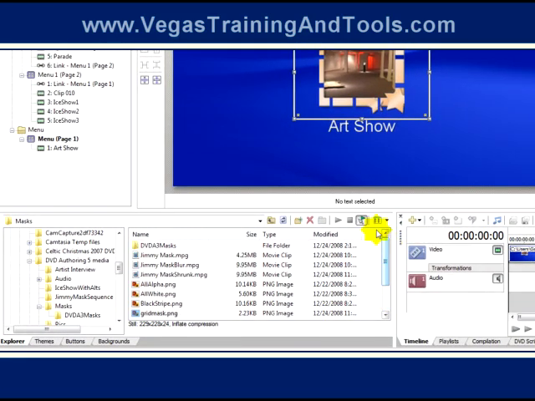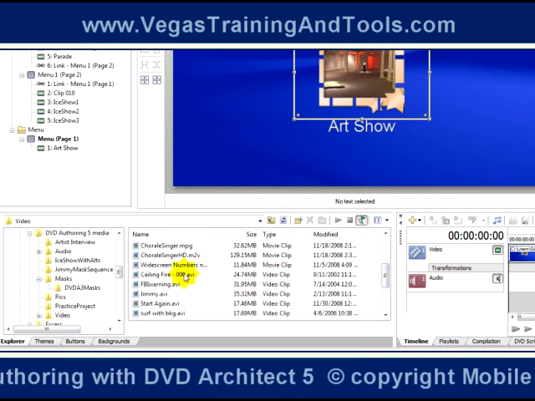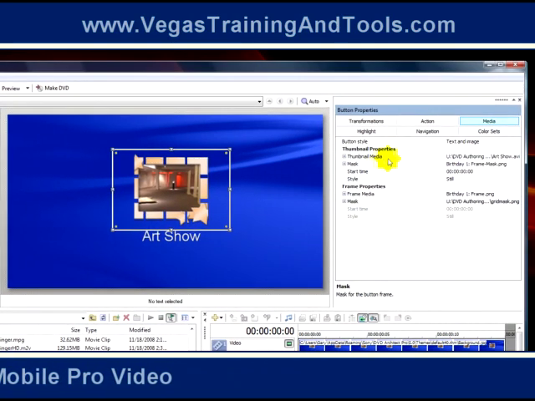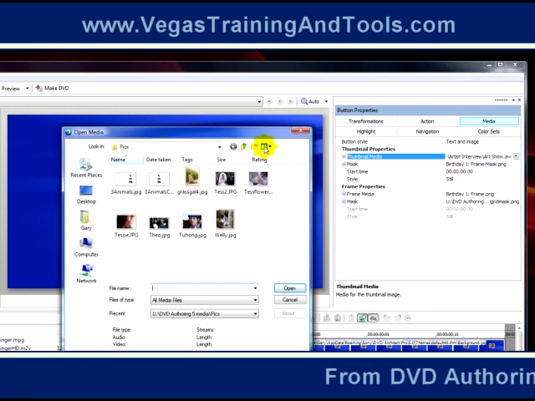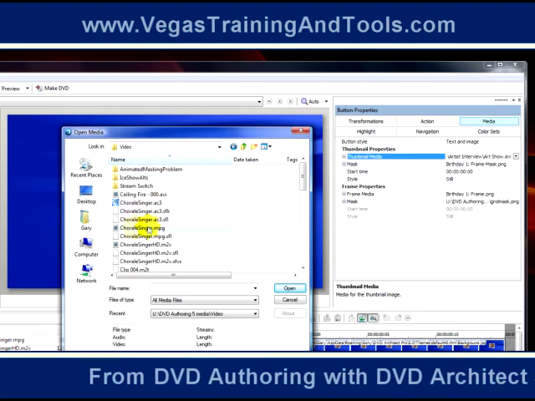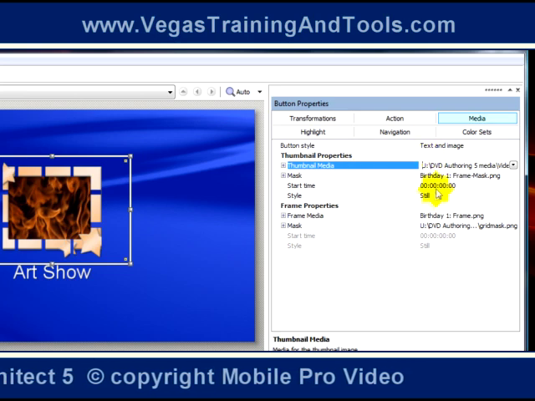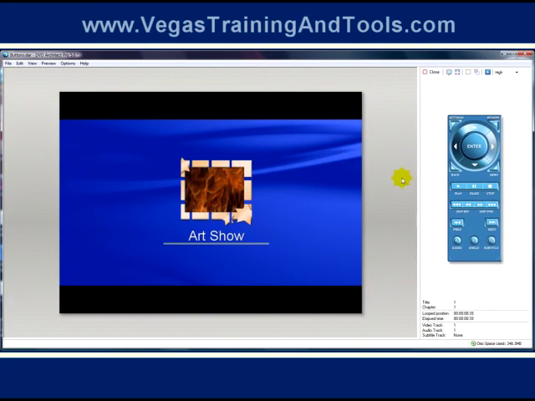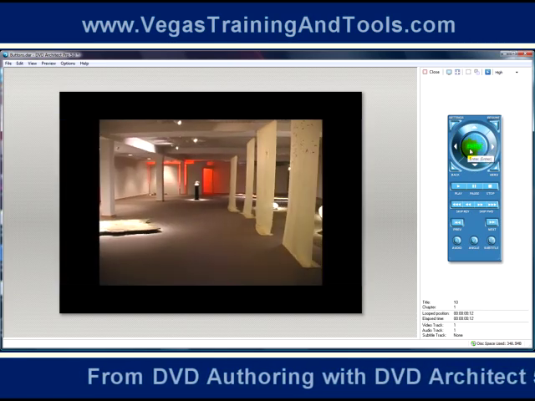I'm going to actually take a different video and make it the thumbnail media, and this won't change what will play back when you hit the button. I got some fire video. You can either drag and drop as I showed you with that mask before, or go directly to the properties area. Let's hit replace. And ceiling fire. Of course, we're going to want to see that as an animated button because we want the video to play there. Let's take a look at what that looks like. Okay, pretty cool. I'm going to hit the button, and of course we're going to see not a fire, but the show.